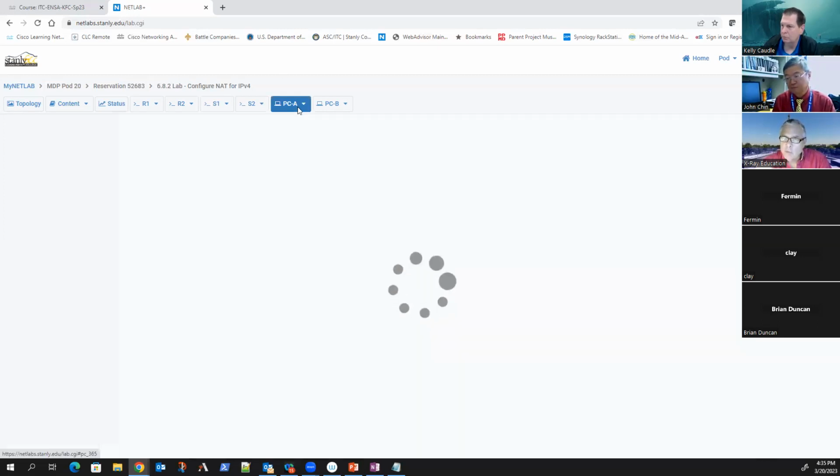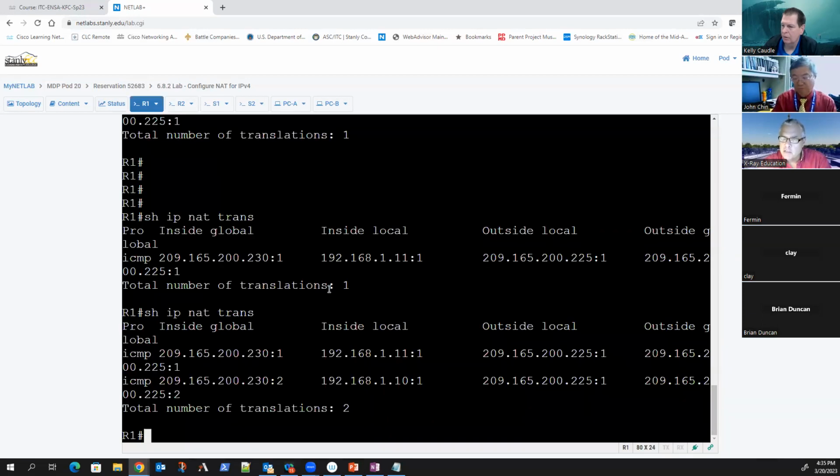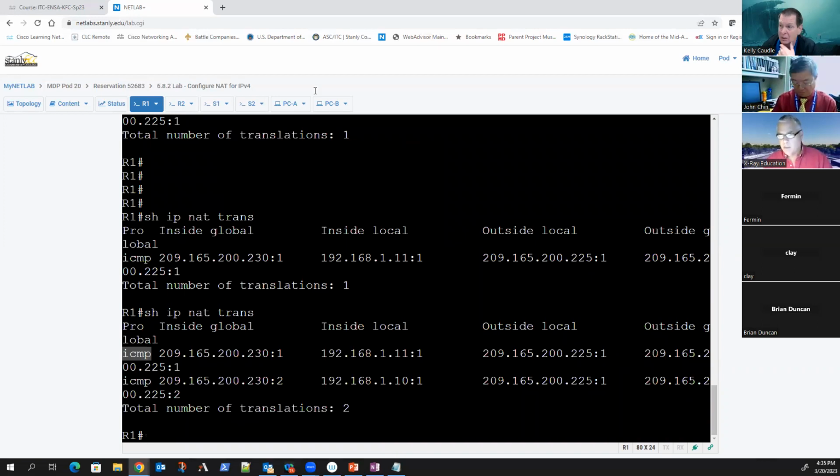Okay, so whenever you do this command, it just shows whoever's currently active or the last translation that was made. And there is a timeout period. ICMP has a really short timeout period. That's why it was dropping so quickly. In a real environment, these things typically stay up longer than that because it's not ICMP, it's actually TCP or UDP or something going out.